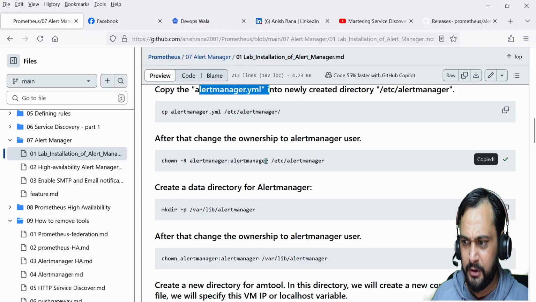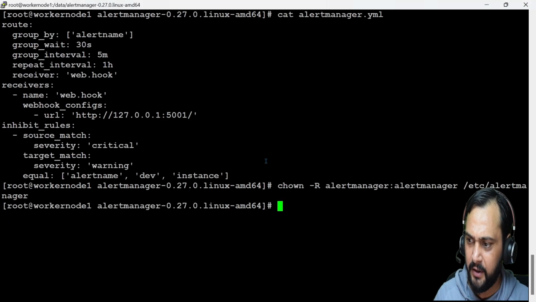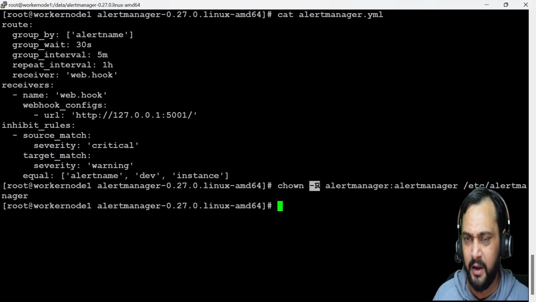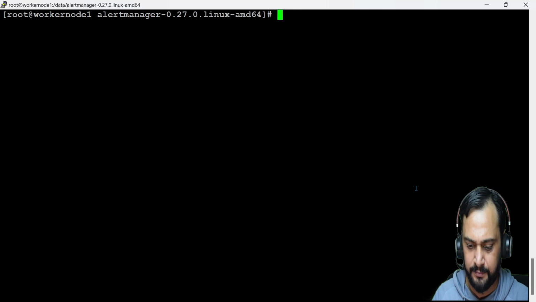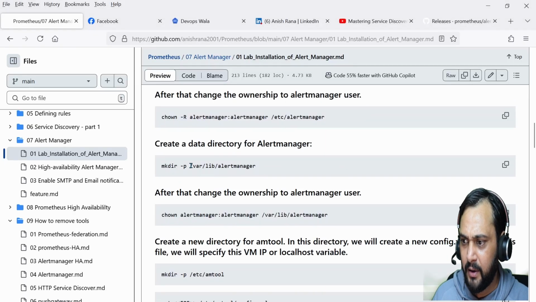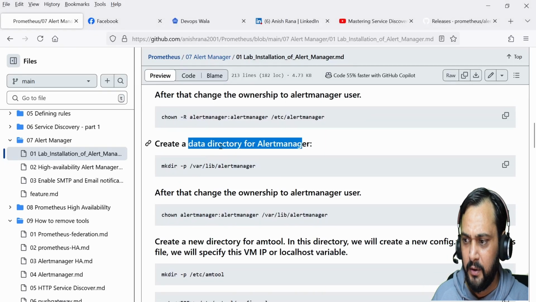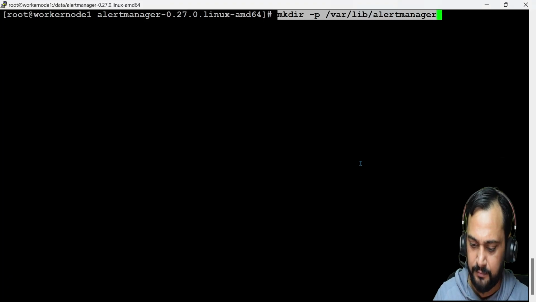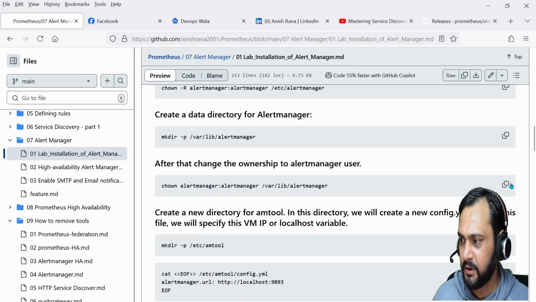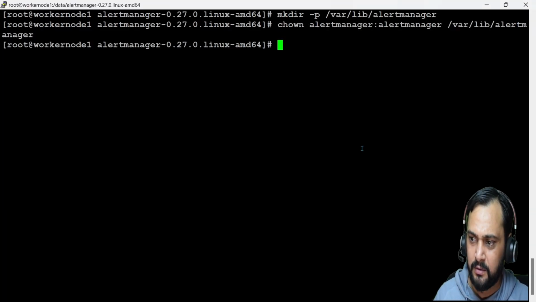Giving the right permission to this directory we have recently created. So -R is for recursively: whatever directories or files we are going to create inside this /etc/alertmanager, the owner and group will be alertmanager. After that, create a new directory, the data directory for Alert Manager, /var/lib/alertmanager. And again giving the permission to the new user.